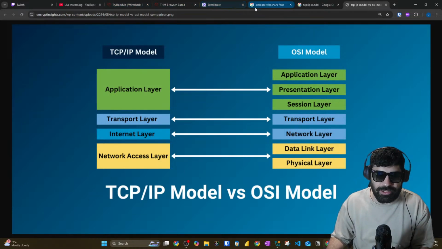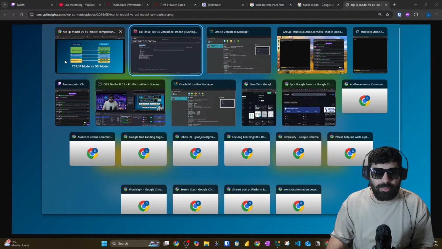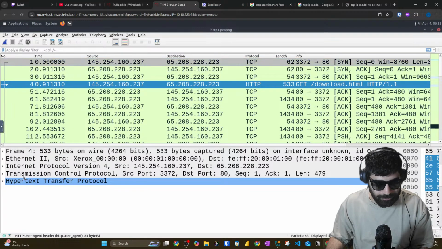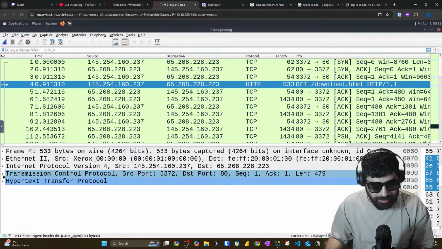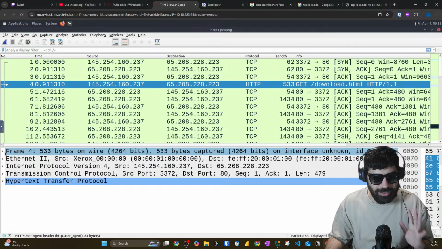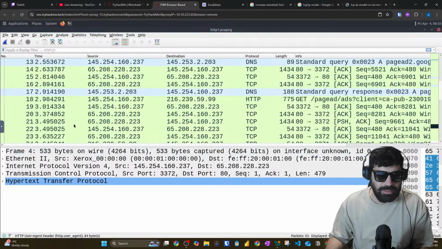So if we actually look at the Wireshark one now, it's more like this work done by the TCP/IP layers. So let's look at that now. HTTP layer 5, TCP layer 4, IP layer 3, layer 2, layer 1. So hopefully that makes sense why there are 5 and stuff.